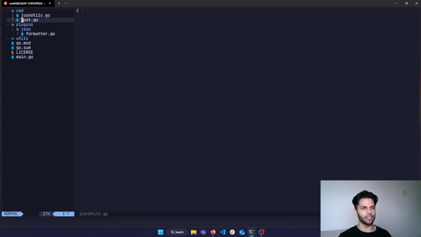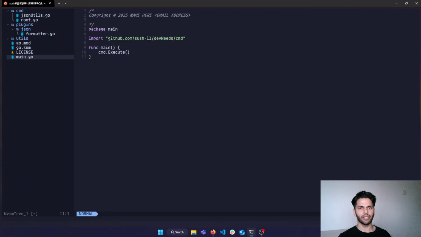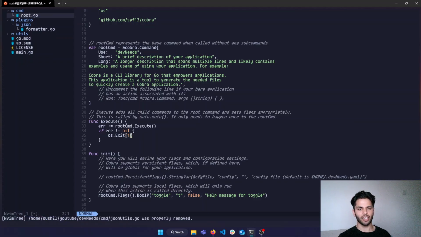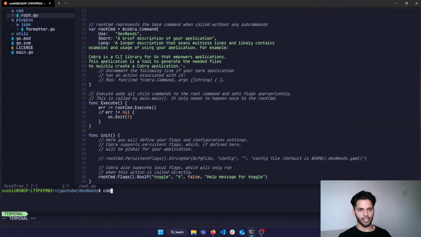No, not there. Maybe it didn't. Maybe it's because I already have JSON utilities. See if it did anything different. Main not being really good. Nothing good either. Okay, let's try deleting that and see if it works this time around, right? So again, we say Cobra CLI add. Or do I have to do it inside command?